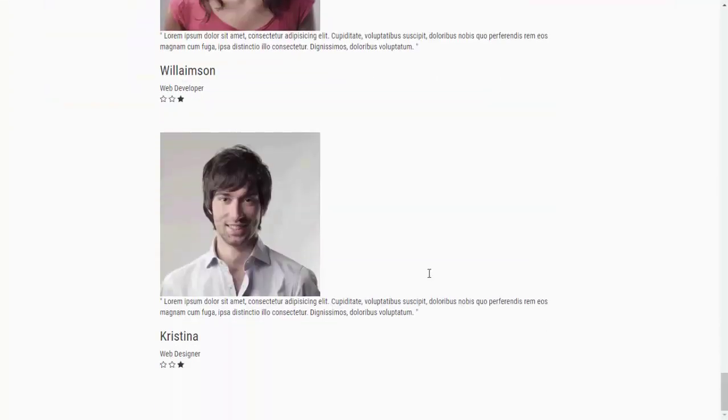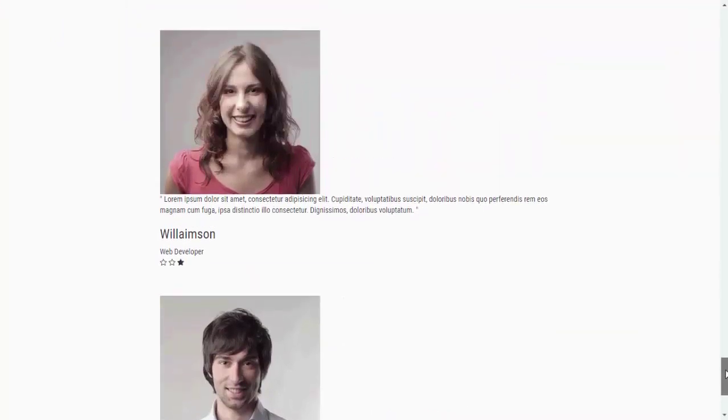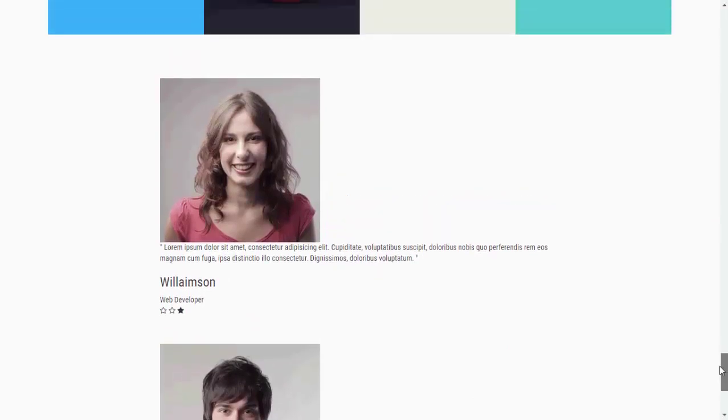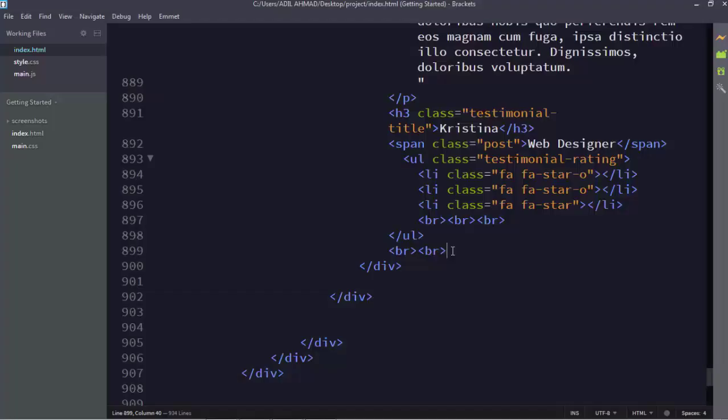Friends, finally we created 2 sliders. This is not a slider actually, this is a testimonial, but it will not look like a testimonial this time because we didn't define any class or style for this. So this time I'm going to work on its styling. It's very easy. Simply I'm just going to the style.css. There we will do the things very next to you.